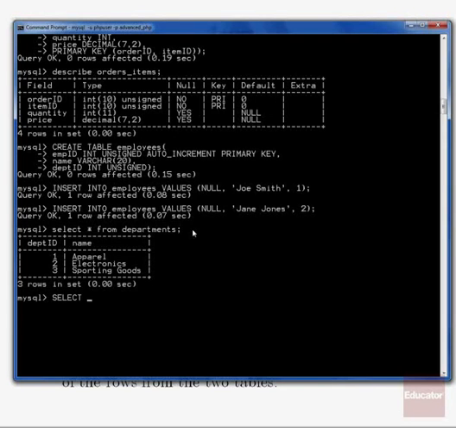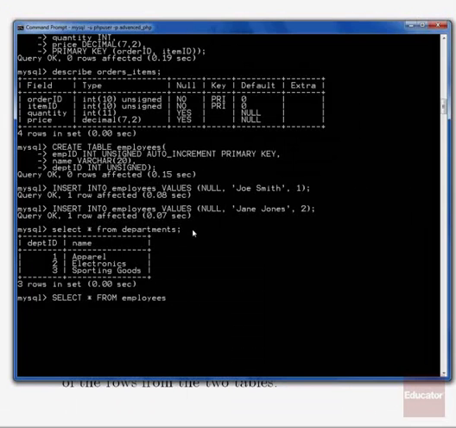So we do select, and we're going to select all of the columns from employees, and we're going to join that table with the departments table.